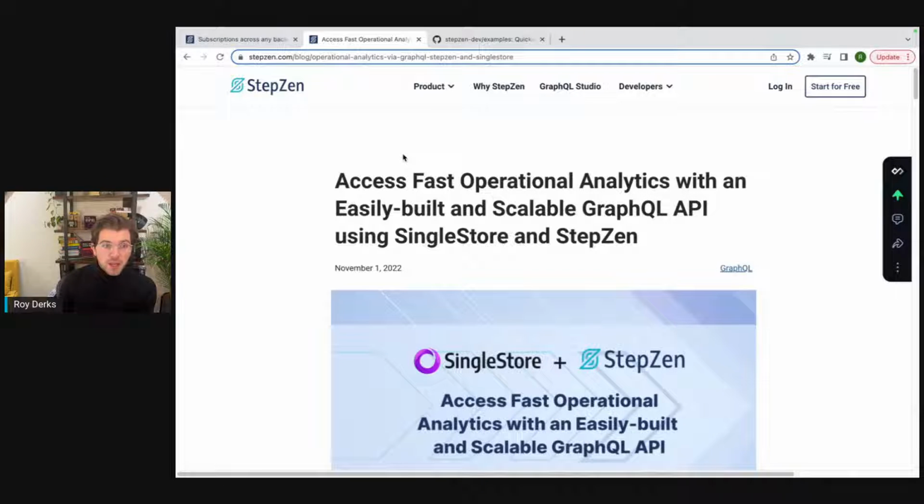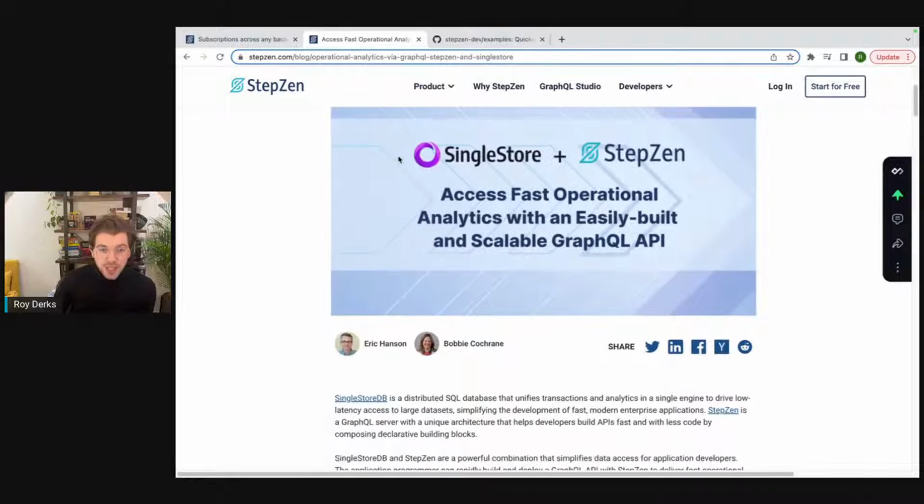Another announcement we made is that we started to work together with SingleStore. If you don't know what SingleStore is, as it says here, it's a distributed SQL database, which is very good for transactions and analytics. And just like StepZen, they have a very good cloud operation, meaning that when using SingleStore and StepZen together, you have two services that run in the cloud, so you don't need to run any infrastructure by yourself.